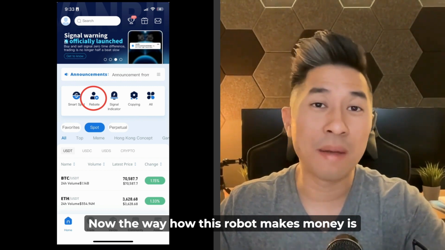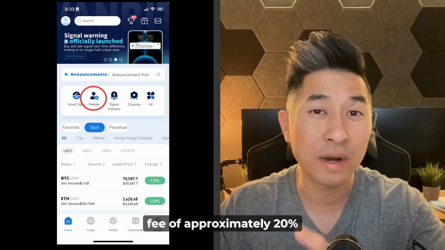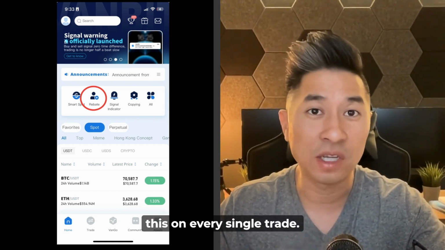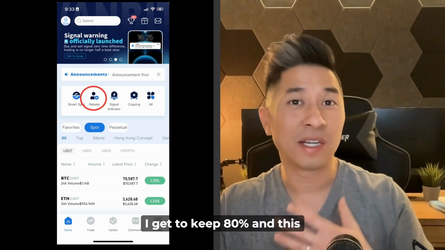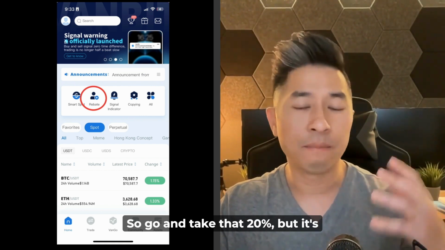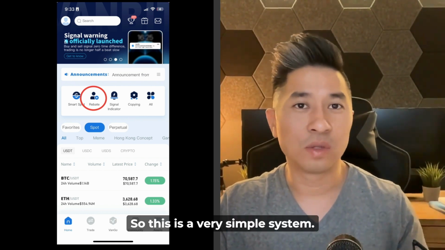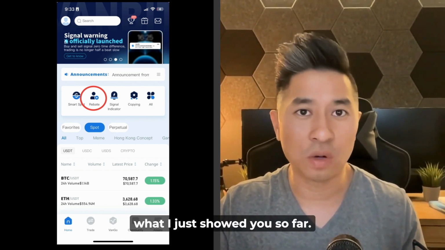Now, the way this robot makes money is that they do deduct a fee of approximately 20% coming out of this on every single trade. Hey, not bad. I get to keep 80%, and this was automatically done anyway. So go ahead and take that 20%, but it's automatically deducted from the trades. So this is a very simple system. I think it's really easy to set up based on what I just showed you so far.